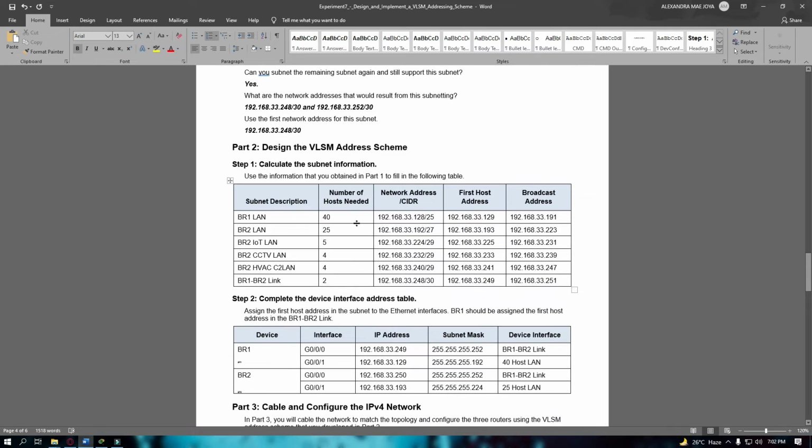Now, for the BR1 or router 1 LAN, the network address is 192.168.33.128/25. The first host address is 0.129 and the broadcast address is 0.191. Next, for router 2 LAN, the number of hosts needed is 25 and the network address is 192. The first address is 193 and the broadcast address is 223.